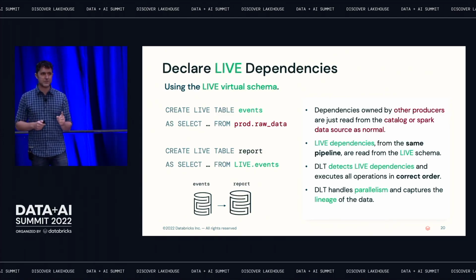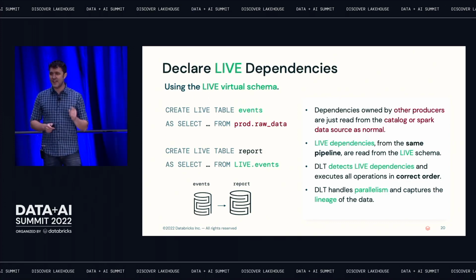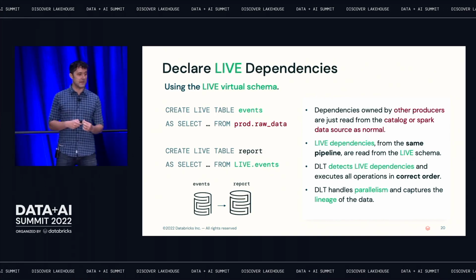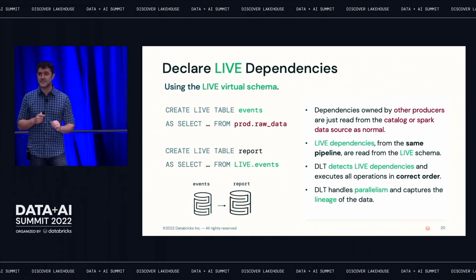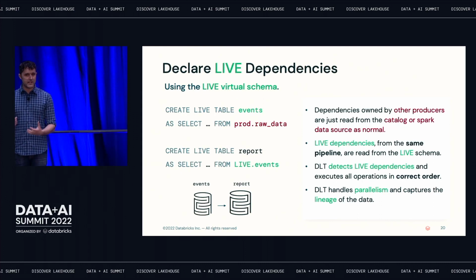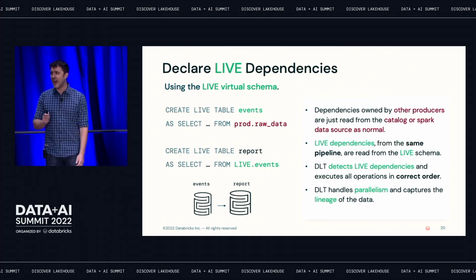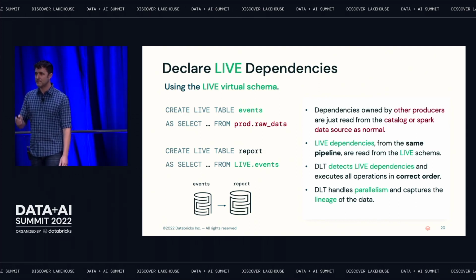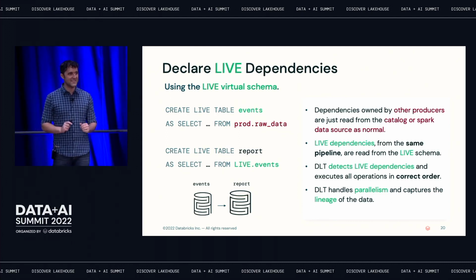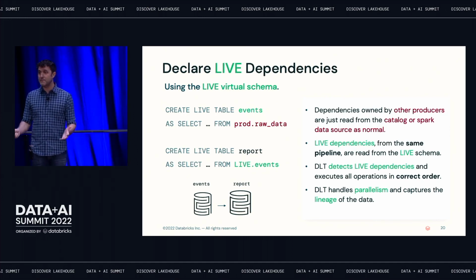But live dependencies are special. Those are the ones that are inside of the pipeline, and they're tracked by the system. And all you need to do to define a live dependency is use the live schema. So you can see in this example, I create a table events, and I read it from some external data set that some other team is managing. But then I create a report off of those transformed events, and all I have to do is say live.events, and DLT is automatically going to track that dependency, and it will make sure when I'm doing processing that tables are updated in the right order. So it will first update the events table, and then it will update the report table. The other magic trick here is, since we understand the dependencies, we can do automatic parallelism for you. If your pipeline forks out to 5 or 6 different tables, we'll run them in parallel automatically.